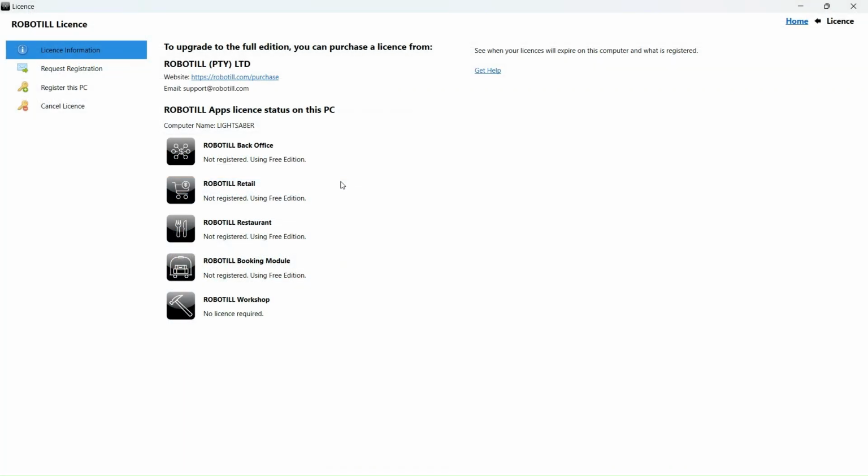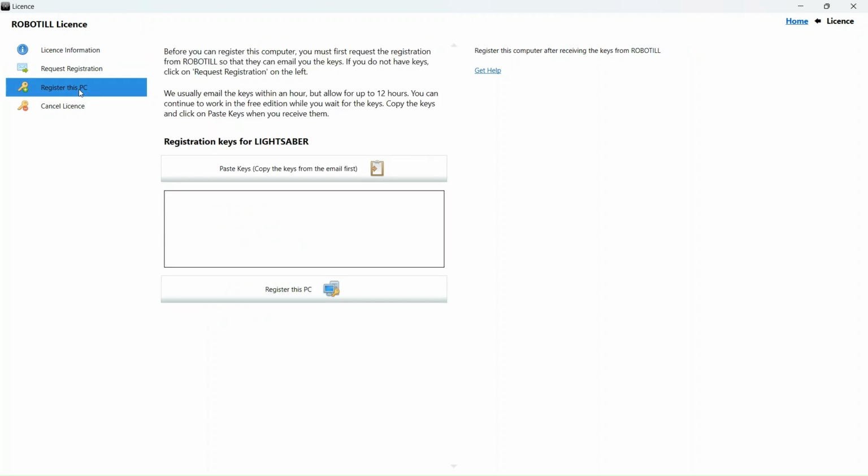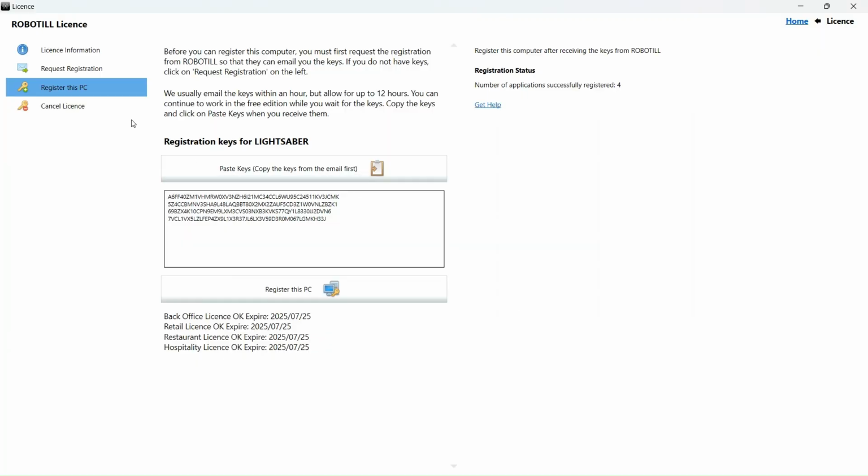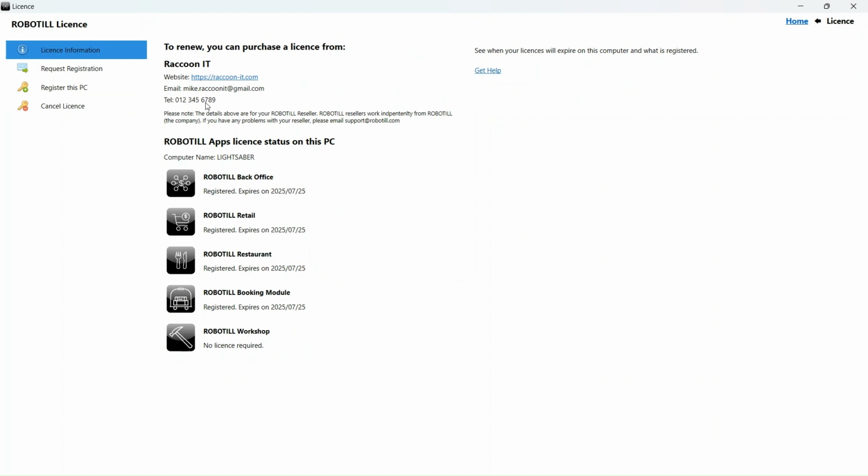Copy the keys from your email and go to Register this PC in the License section. Click on Paste Keys and then on Register this PC. The ROBOTILL apps will be in the full edition once they are restarted. But more importantly for you is that your company information will be displayed in the License section.